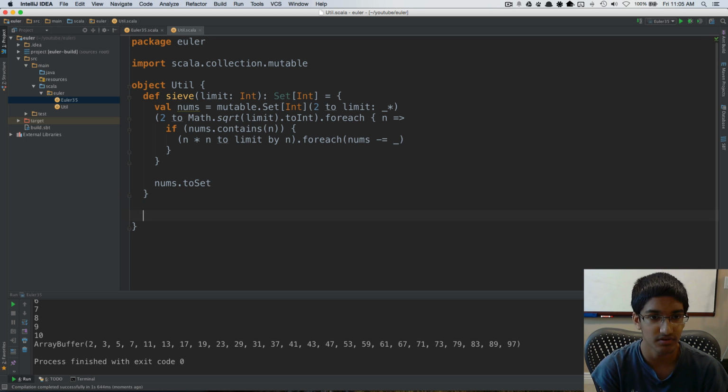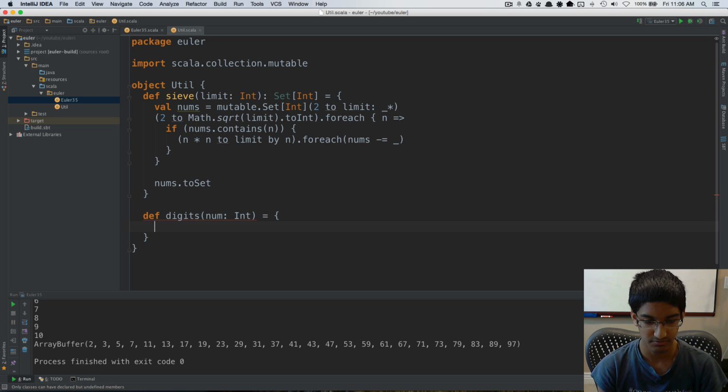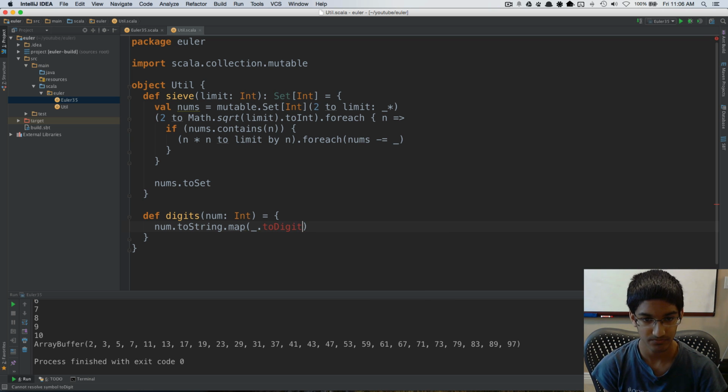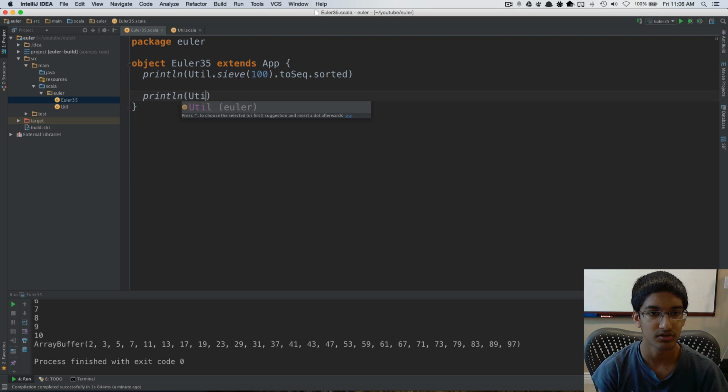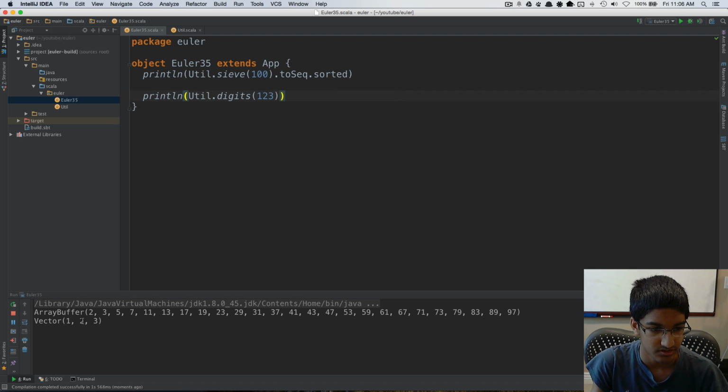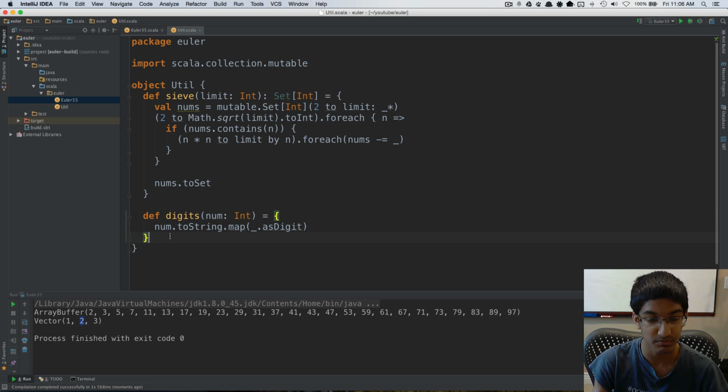Now we have 2 other simpler utility functions. The first one is going to be taking a number and getting all of the digits in it. So we're going to create a def digits, takes a num of type Int, and we're going to do a quick and dirty way of getting the digits in num. We can do num.toString, and then map each character to its digit using .asDigit. Okay, so now we can try out digits. We can println util.digits of 123, run, and we get 1, 2, and 3. So now we have a way that given a number, we get the digits in it.